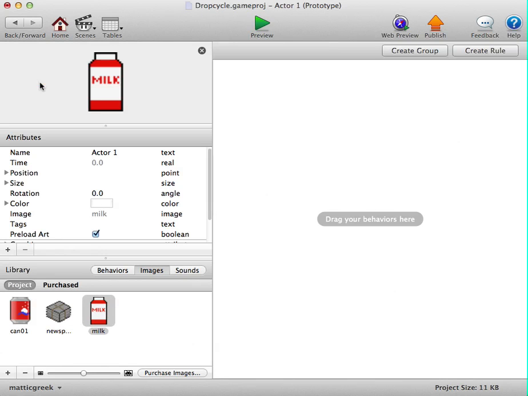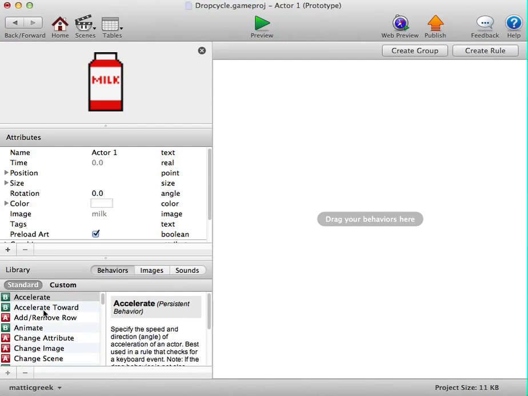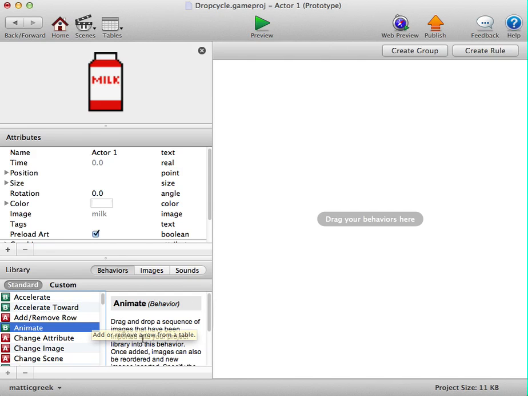So we'll go ahead and double click on the actor again. Now the first thing we want to do is make the milk carton fall. And so we need to give it some behavior. And for that we go back to the library, which you can see down here, and we'll click back on the behaviors tab. Now this is nice because you can see there's a selection of behaviors on the left and a description on the right. So if you don't know what a behavior does, you can click on it and then read about it here.